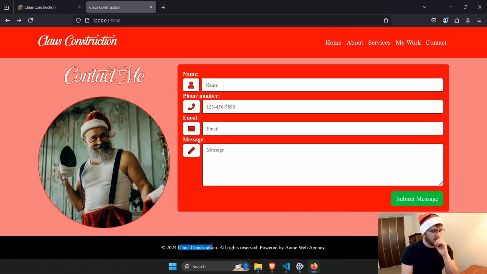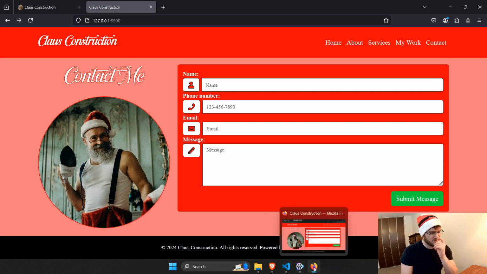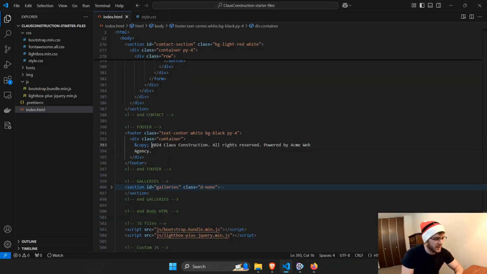We want to add some styling to Claus Construction and to Acme Web Agency as well. So how we're going to do that is we're going to set a span around it. For Claus Construction, span, like this. Put Claus Construction in the middle of it. And then for Acme Web Agency, we're going to put an anchor tag around this because we want it to link to the web agency that made it.